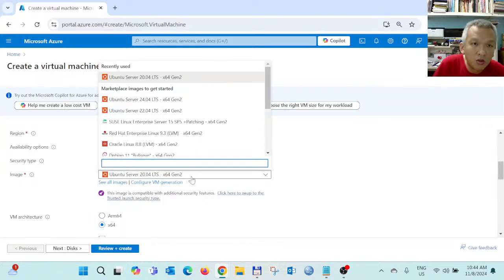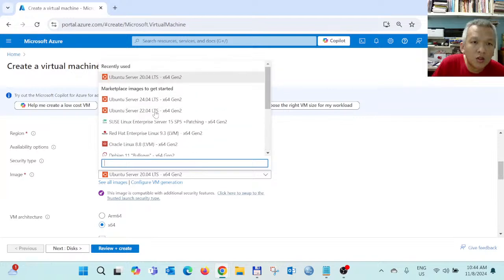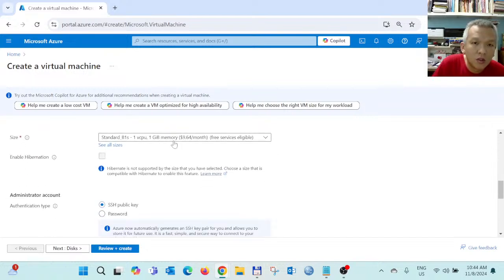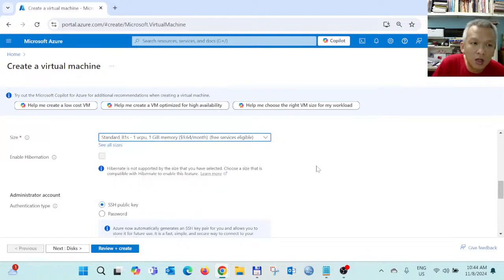For the image, you can choose the one available here. I'm going to choose the one I recently used, 20, but actually there are more. Get started. You can see there are newer versions of the servers. Just use this one, 64. This is the free one, meaning one CPU, 1 gig. I think that should be enough.